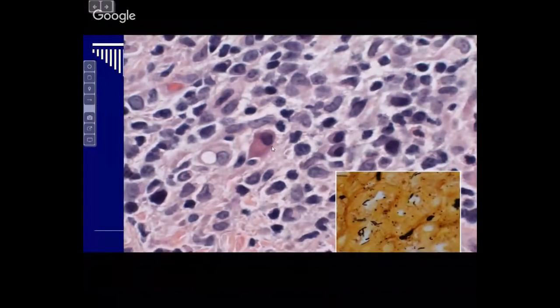And when you see a plasma cell, you're going to do the spirochete stain and you're going to see the spirochetes, and then you confirm your diagnosis of secondary syphilis.